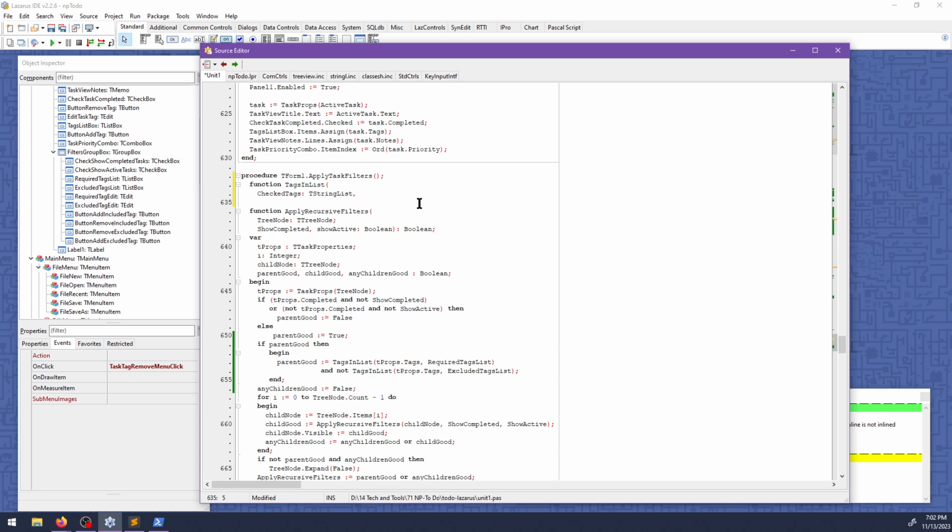So T checked tag, let's do like T source tags and then T like, oh wait, hang on, this doesn't quite work. Yeah, because I need two functions. I need all tags in list, and then any tags in list. And there might be functions for like all and any in Pascal, but I don't know them, so I'm not going to bother.